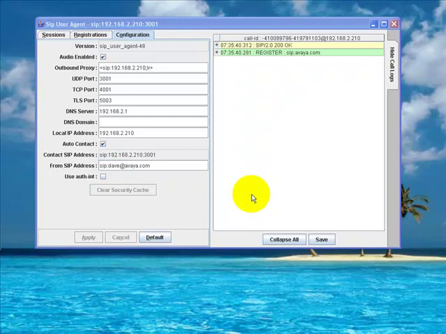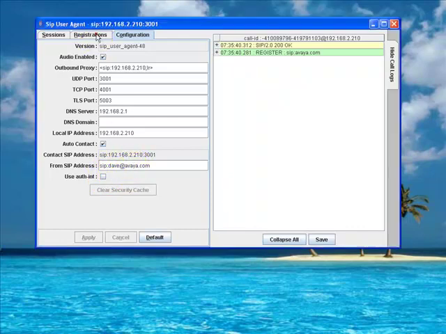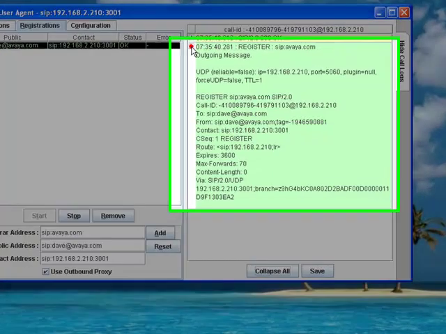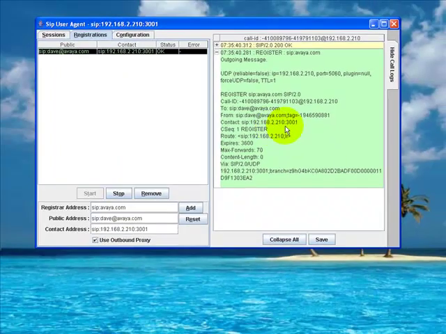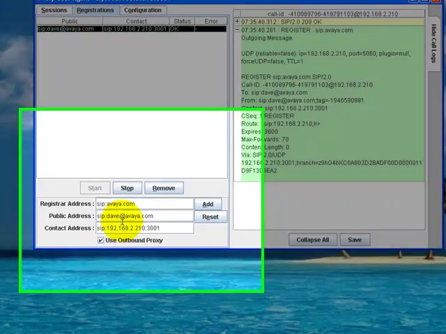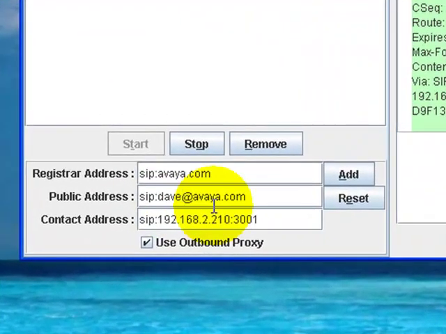So here's my user agent. We can see the From address is from me, SIP Dave here. Let me go to the registrations tab. I've already registered myself. We can see the To is sipdave@avaya.com, from myself, sipdave@avaya.com, with my contact address, 192.168.2.210. But now I'm going to perform that third-party registration on behalf of my colleague Nathan.